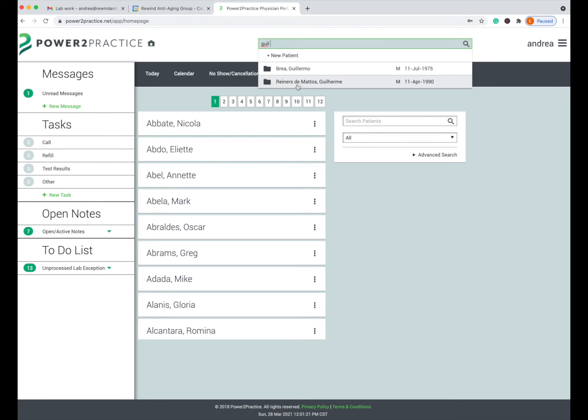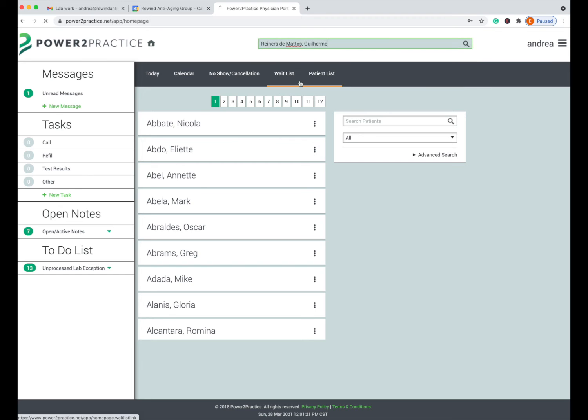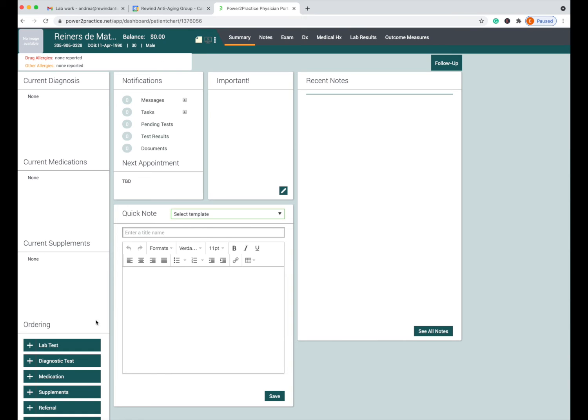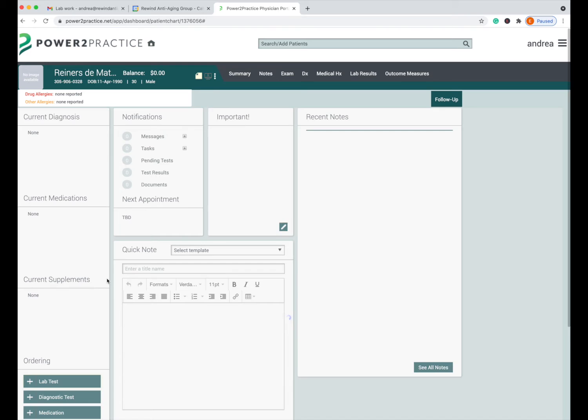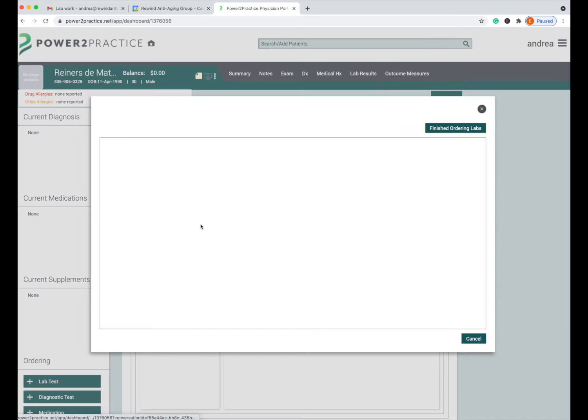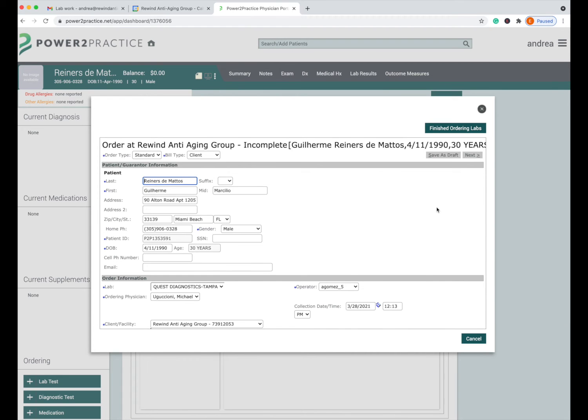Okay, so now I can find him here, and then I will go to his chart. Now I'm going to go to lab test right here in the lower left corner. Under lab order options or lab company, I'm going to select Quest Diagnostics Tampa, and that will open a window. I'm going to come here where it says order type. I'm going to choose PSC.